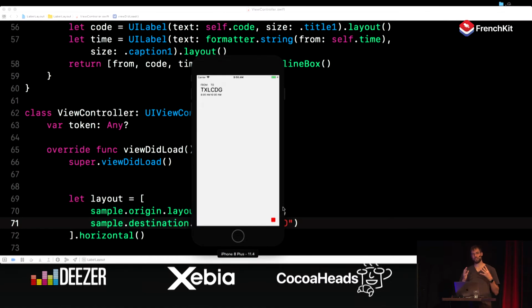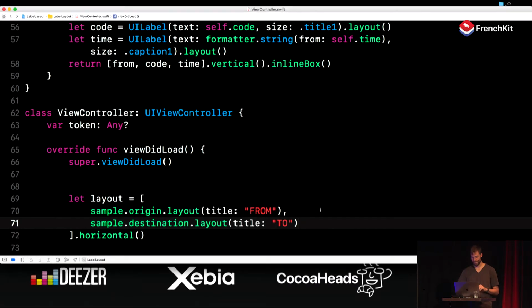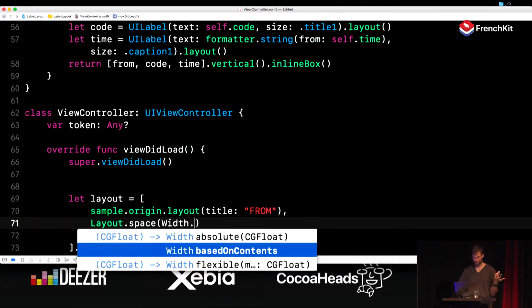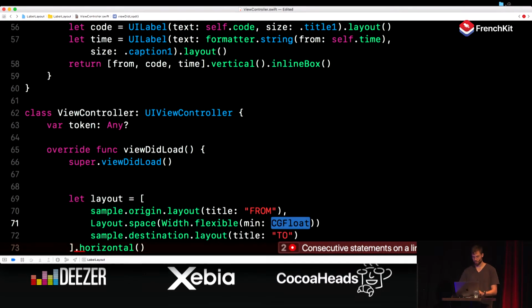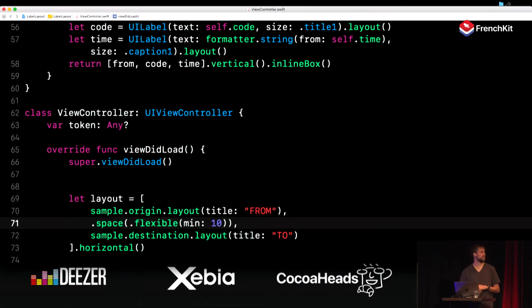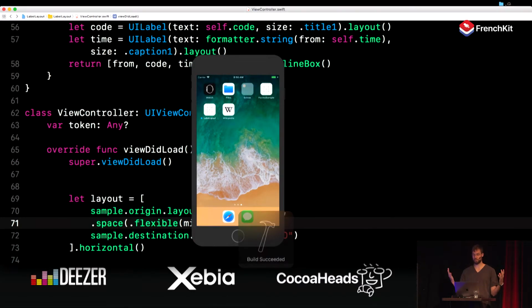And we also want some space in between. And we can do that. So we can say layout.space, and the space has a width. So we can say width dot. And then we have 3 possibilities: absolute, based on contents, or flexible. And we'll use flexible. We want at least 10 points. Actually, we don't need this, and we don't need this. We do need a comma. So let's run it, and now hopefully we have flexible space in between.